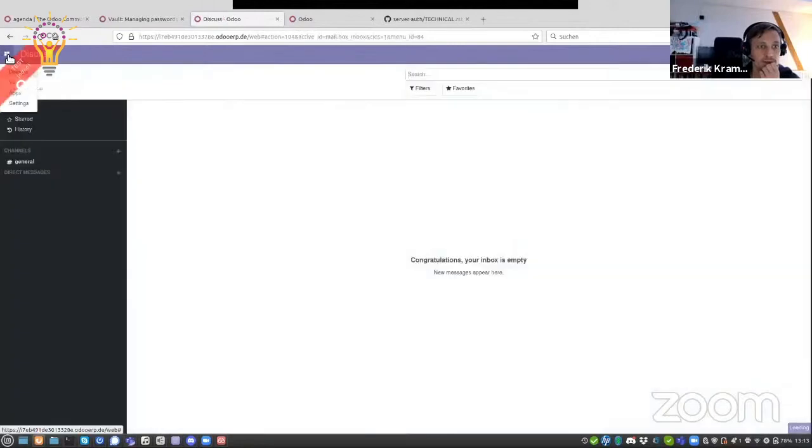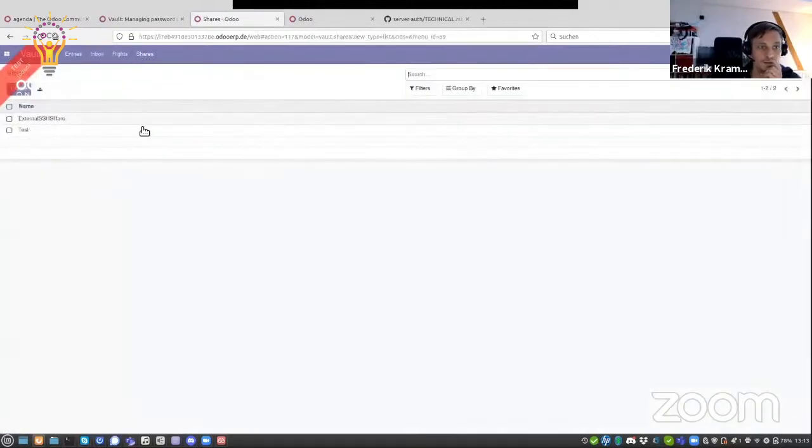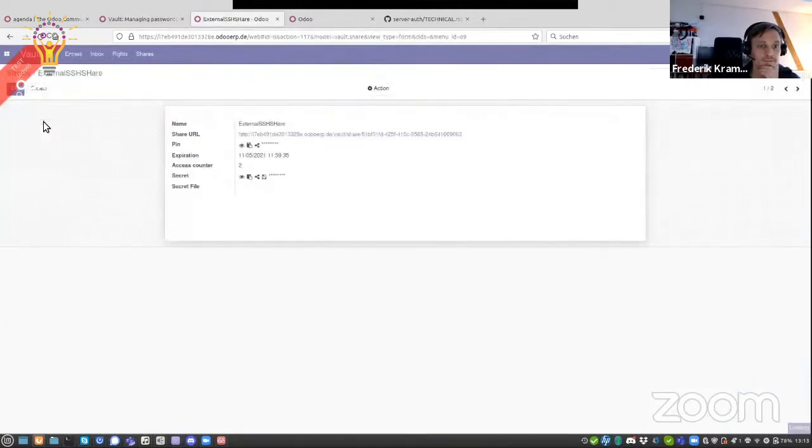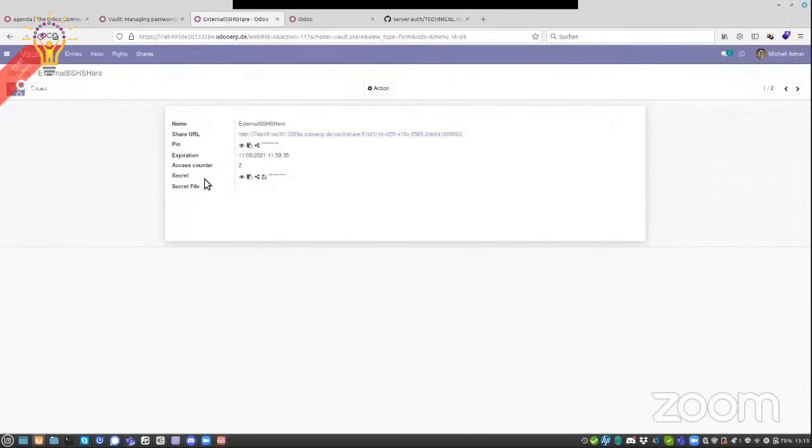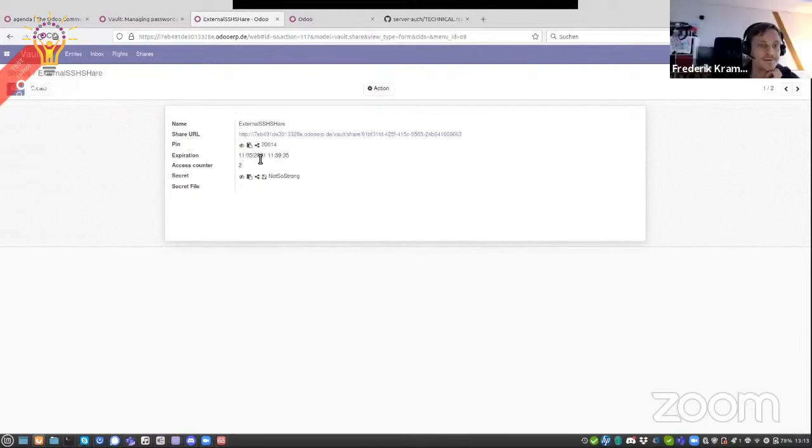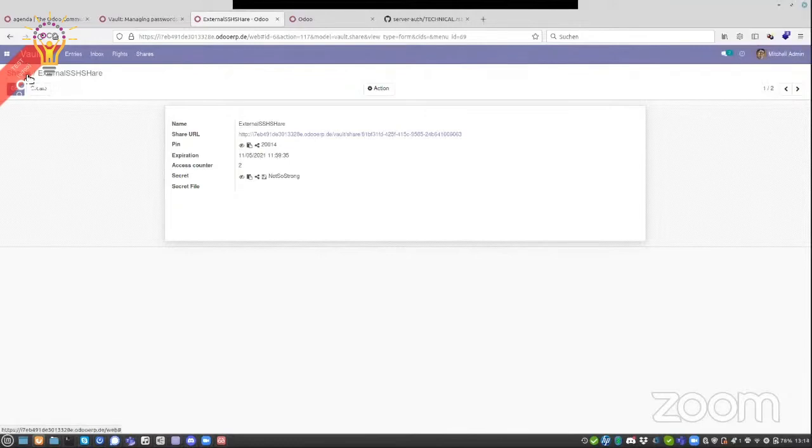Okay, so I thought it was not there for external shares, but let's check. Here you mean? Ah, yeah, here's the external share, indeed. You can just open it, check the PIN again, check the secret again, or just use the regular Odoo functions to delete it, or even expire it. Or change the counter to maybe 5 again, or set another date.